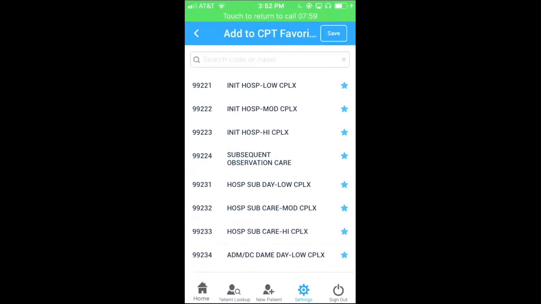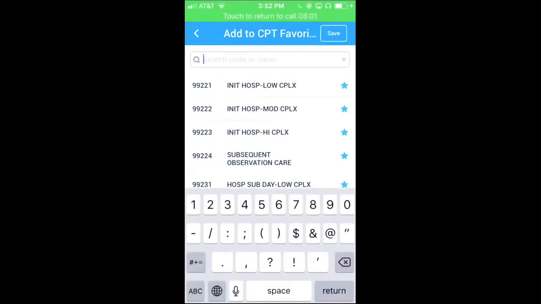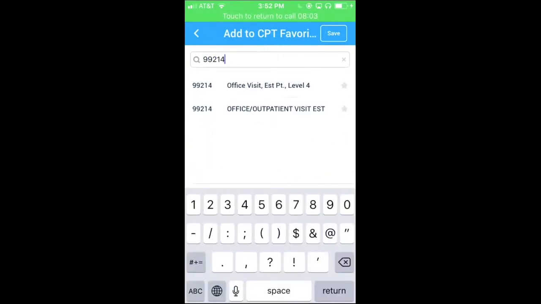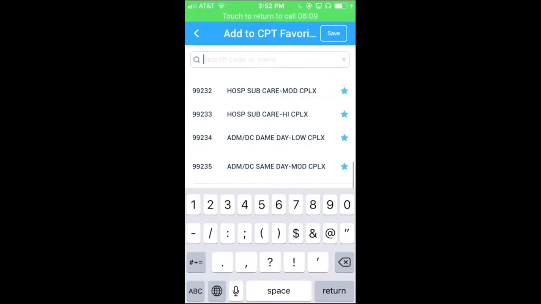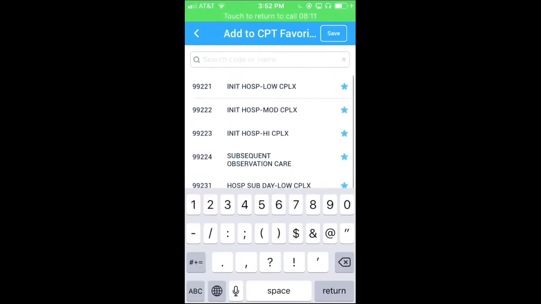Adding CPT favorites works the same way, so you can search for your CPT codes, whether it be an E&M or a different CPT code, and simply press the star and save it, and then you can see it would be added to my list here.